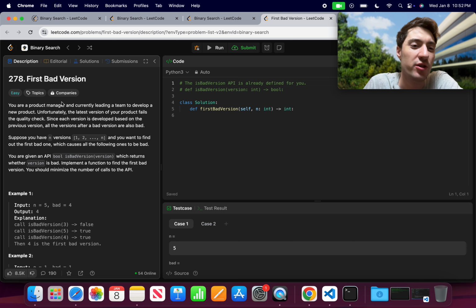278. First bad version. You are a product manager and currently leading a team to develop a new product. Cool, cool. Unfortunately, the latest version of your product fails. Darn. And fails the quality check. Oh, so I'm doing some bad quality stuff here. Since each version is developed based on the previous version, all versions after a bad version are also bad. Oh no, I done messed up this time.